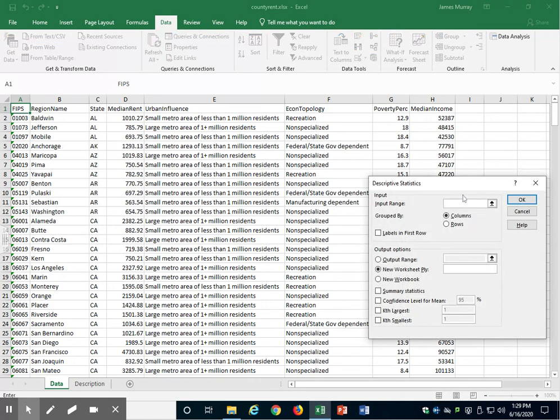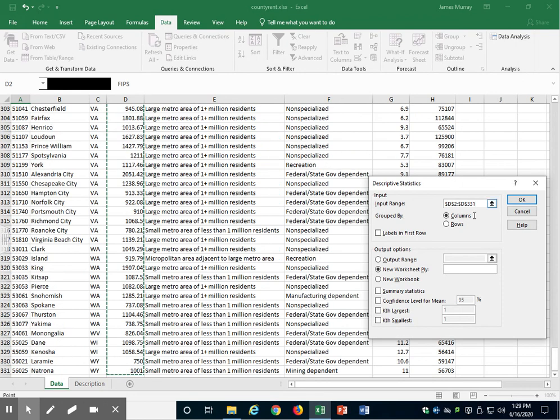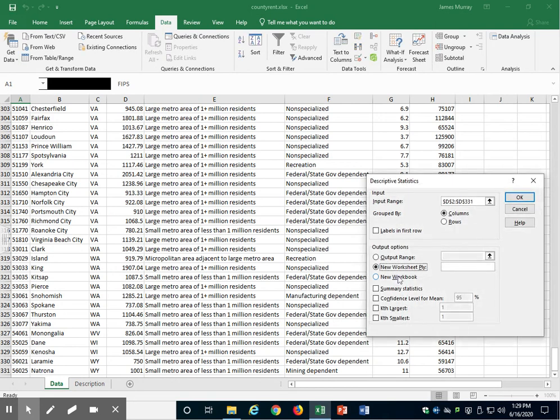I'm going to compute descriptive statistics of this variable in column D, as in dog, median rent. This is the median rental price for 2-bedroom units in each county. I'm going to select that text box, and then I'm going to select the data. We'll put it in a new workbook.